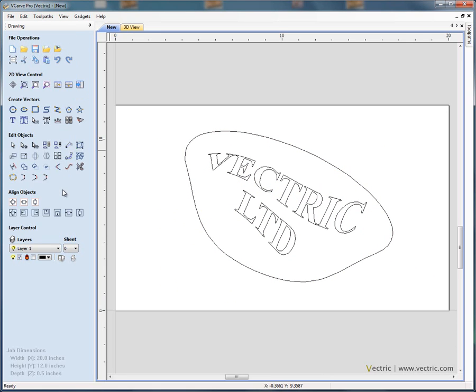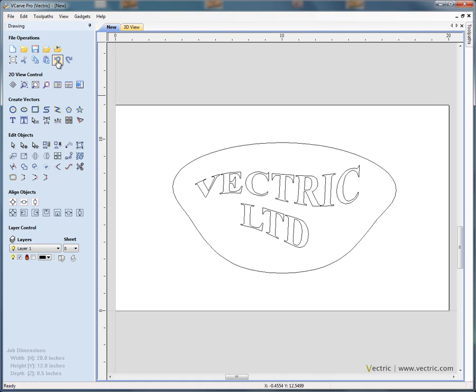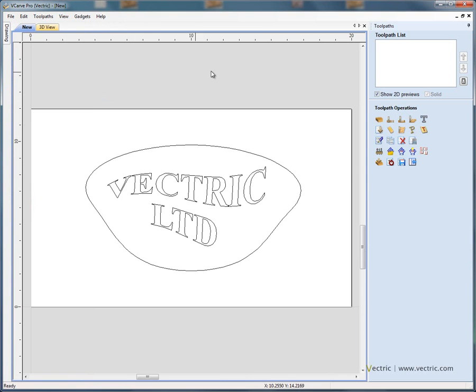Okay, so on the left hand side, very quickly we've just looked at the drawing operations on the drawing tab, and there's lots more tools there that we'll look at in future tutorials. Now if we wish to calculate toolpaths for this project, let's just say edit undo for a moment. We can toggle from the drawing tab on the left to the toolpath tab on the right hand side of the screen.